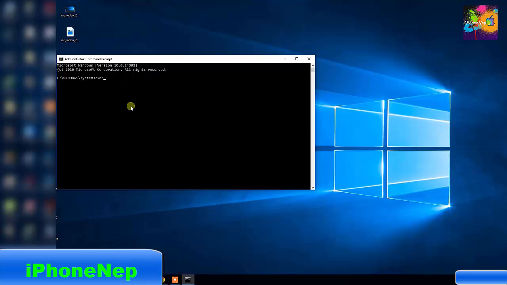That will be netsh space winsock space reset, and hit enter, guys. Say reset, and now again you have to put the code. That will be netsh space int space ip space reset. Okay, reset, and hit enter.